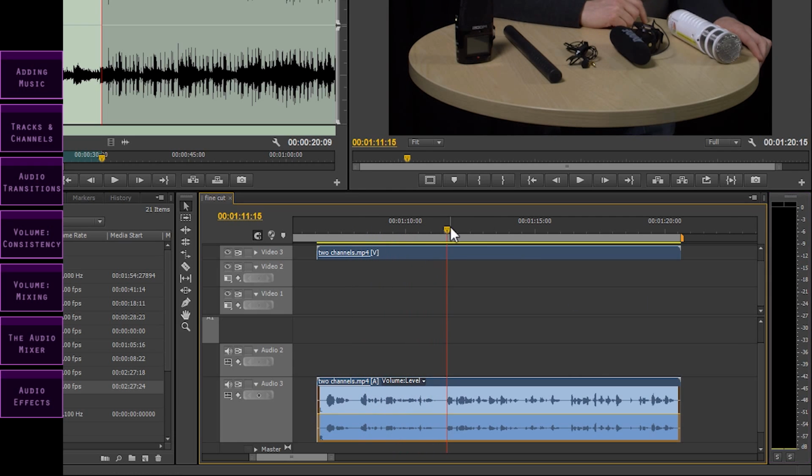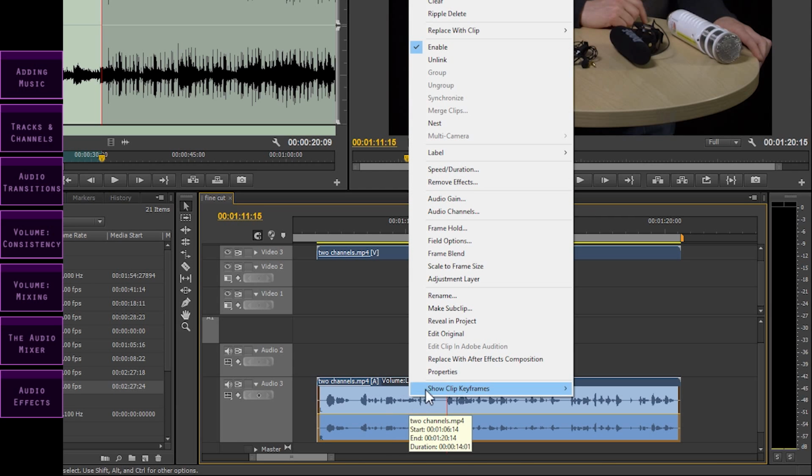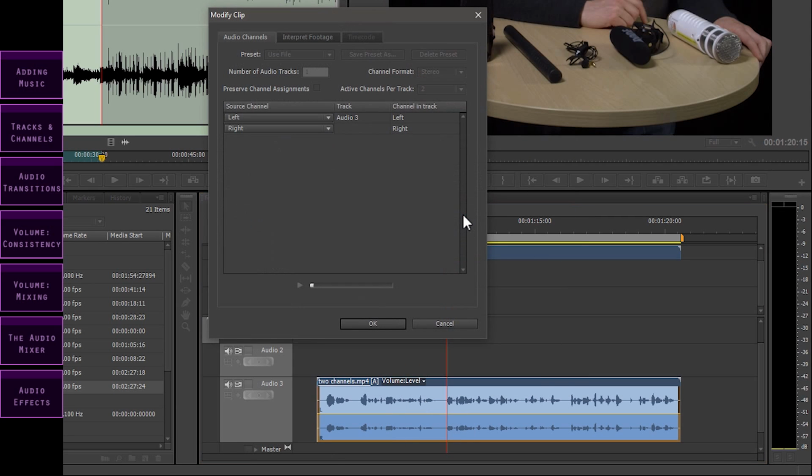So what we want to do is select just one channel. The best way to do this is probably before the clip is brought into the sequence. But once it is in a sequence, as it is now, what you do is right-click on the clip and select Audio Channels here. That opens this Modify Clip window, and what we want to do is change the audio source that's going to the track.